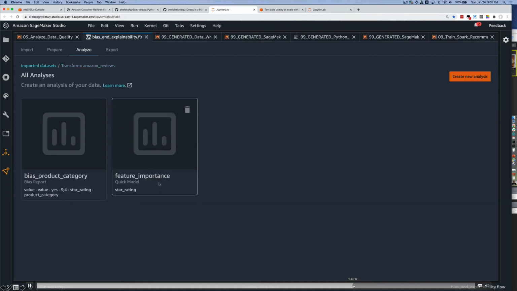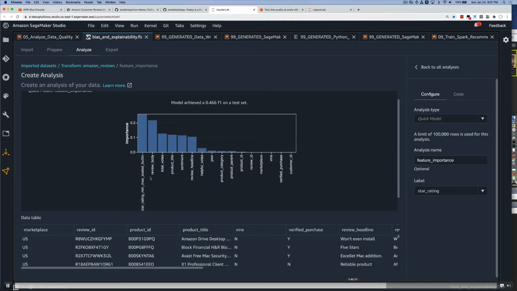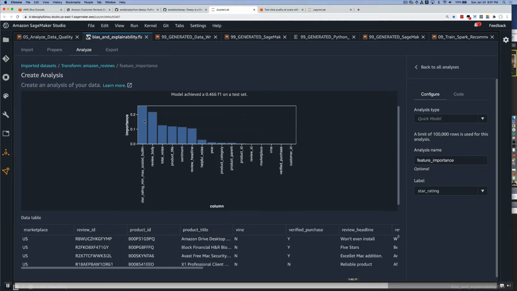All right, let's switch gears here a bit and go to feature importance. So this is actually running a Spark job beneath the scenes. This is called Quick Model and part of SageMaker Data Wrangler. And I am pointing all of my features and I am asking, yes, I asked Data Wrangler to tell me what are the most predictive or most important features towards predicting the star rating from this data set.